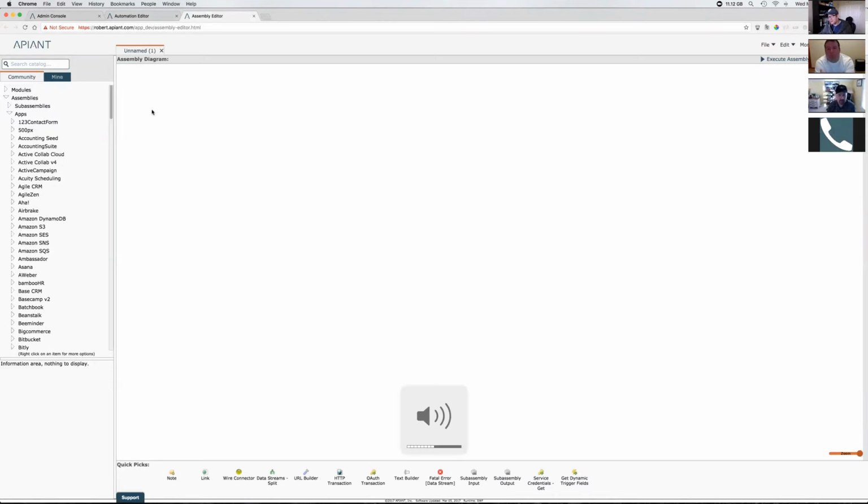First topic is the assembly editor interface. Okay, what's the first? So talk about the catalog and the searches.